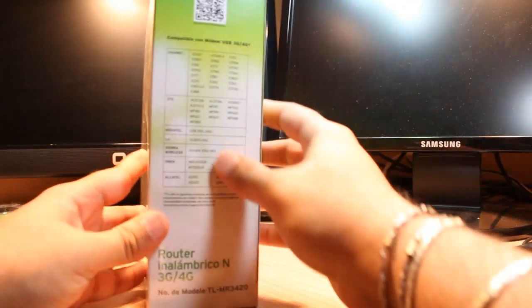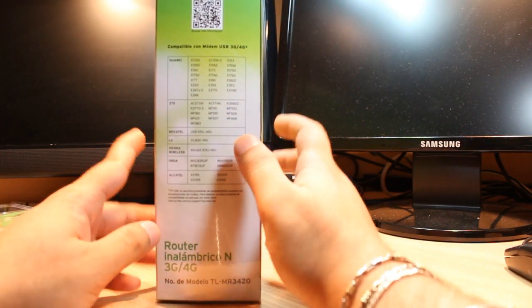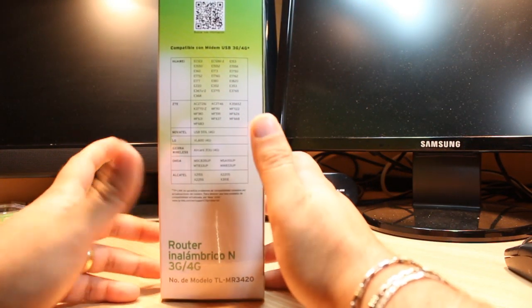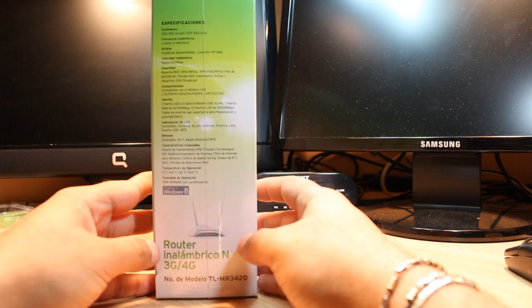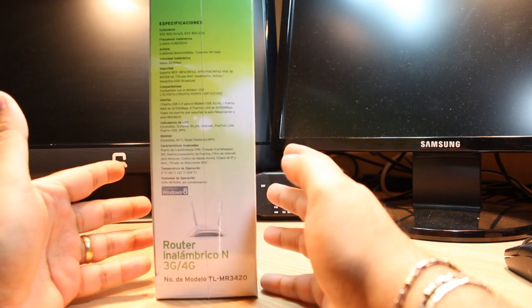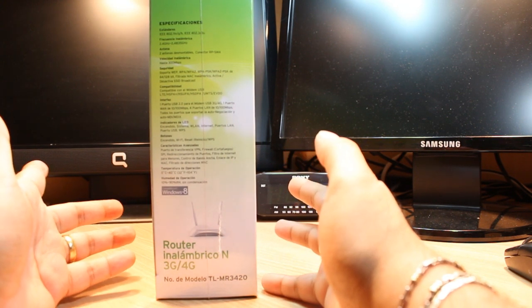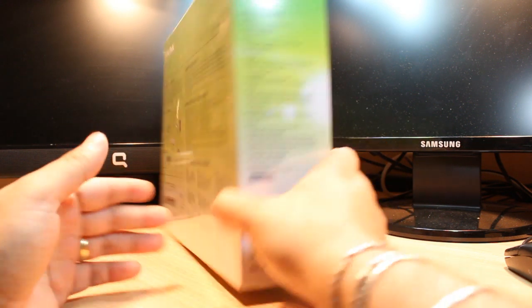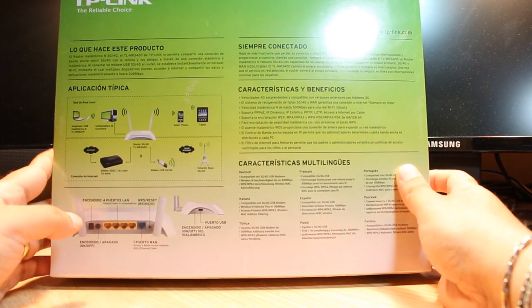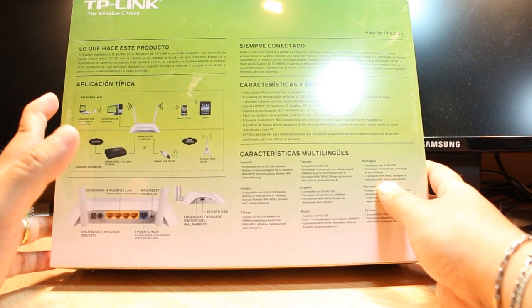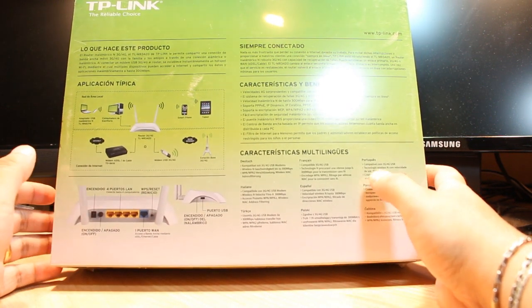This side, we have one barcode at the top and some description of the connectivity or internet option. Here is written the model number. This side of the box is talking about which operating system you can use: Windows 7, Windows 8, Windows Vista, Windows XP, all those. At the back side of the box, we have some description about how you can connect to the internet and a bit about the product.